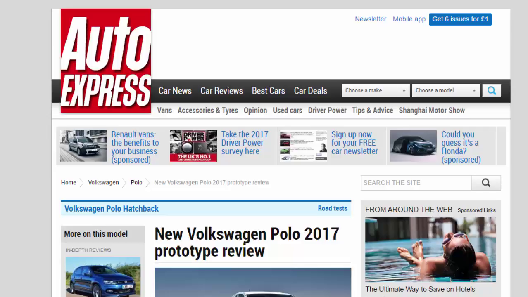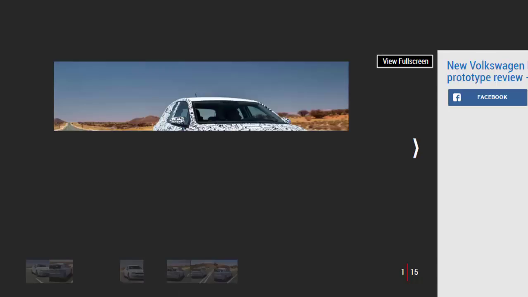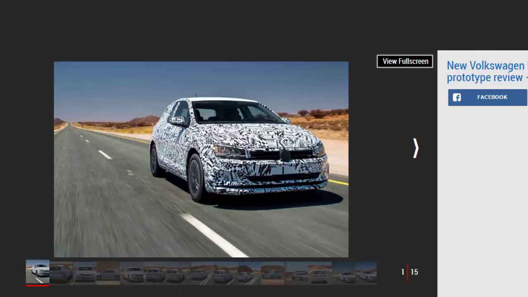New Volkswagen Polo 2017 prototype review. We take an exclusive drive in the next generation version of VW's Polo supermini and deliver the first verdict on this crucial model. Verdict: this early drive reveals a Polo that's likely to be even more comfortable, spacious, and refined than the current excellent model.